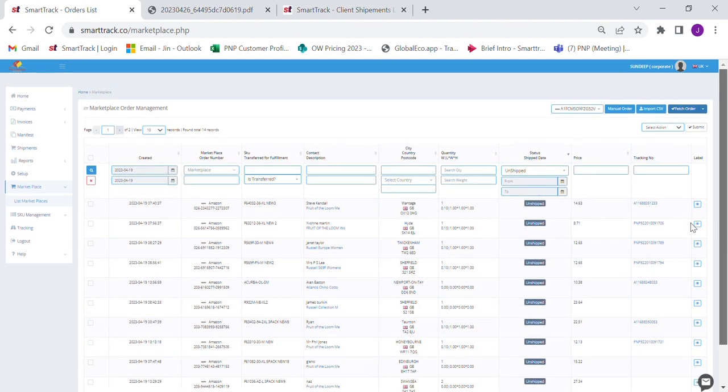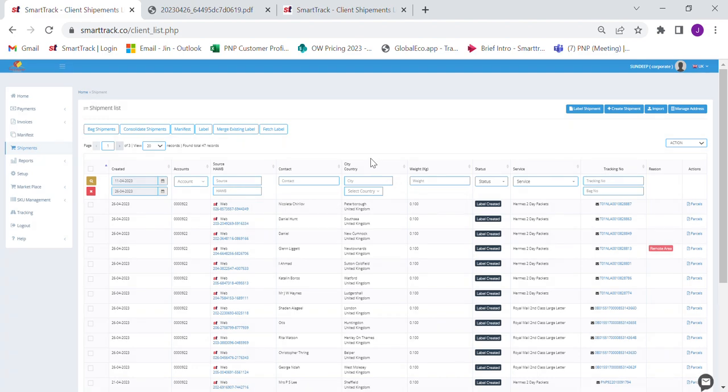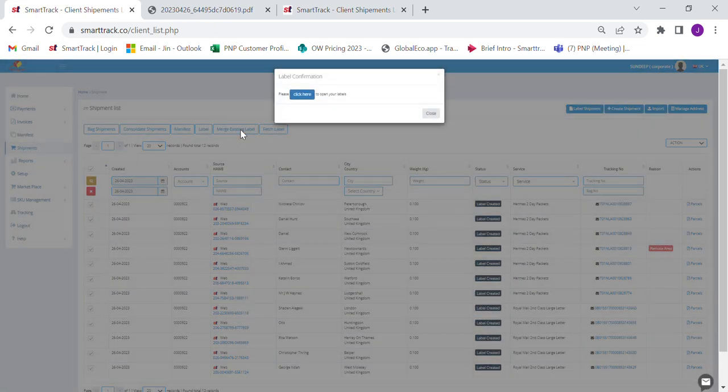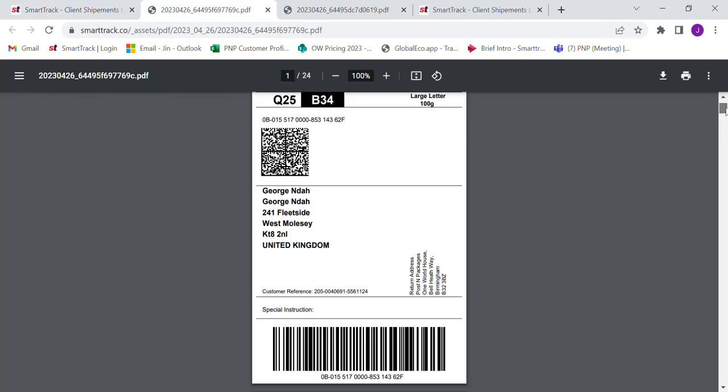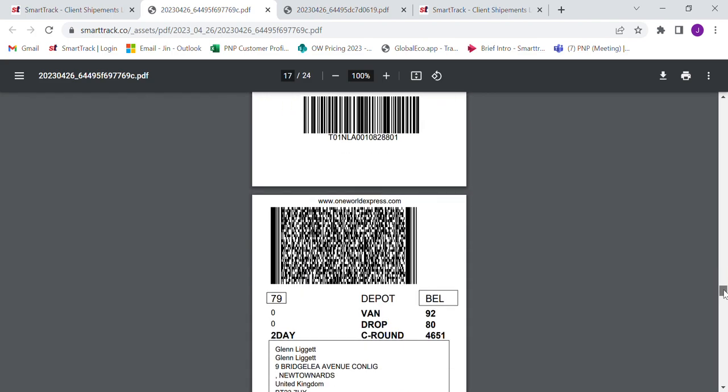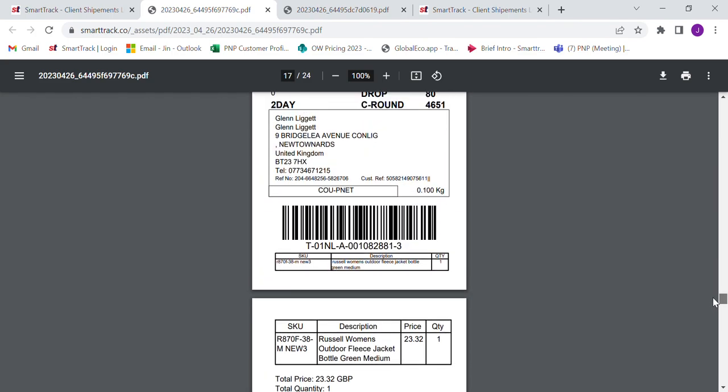So now you're ready to print the labels out and stick them to the parcels. Go to the shipments on the left menu. Then select the orders by playing with the date filters. For example, I'll just put 26th of April just for making example. And then select the orders. Click on merge existing label. By doing this, you'll be able to print all the labels out in one time. So this PDF will allow you to print the labels out with the PickNote list.